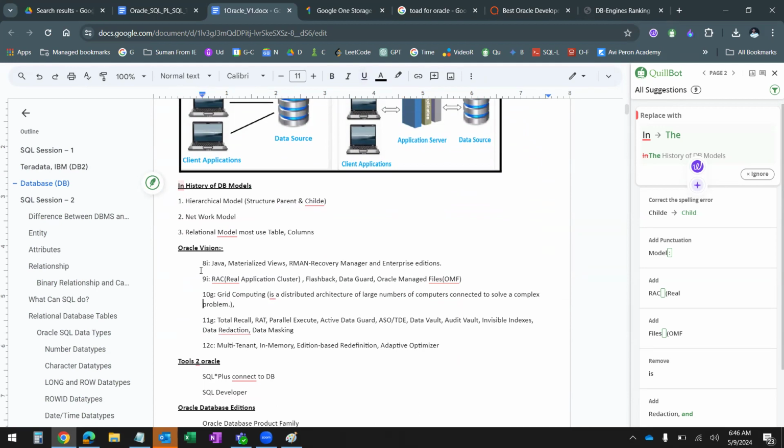Whenever you are free, search it on your mobile. Sir, do they ask about the different technologies, version-based updates? No, at developer level they will not ask. At DBA level, they will ask. The versions are 8i, 9i, 10g, 11g, 12c. In 8i there were Java, materialized views, recovery management and enterprise edition. Maybe these are new words for you. Don't worry, just understand. We will come back once we complete all the topics.